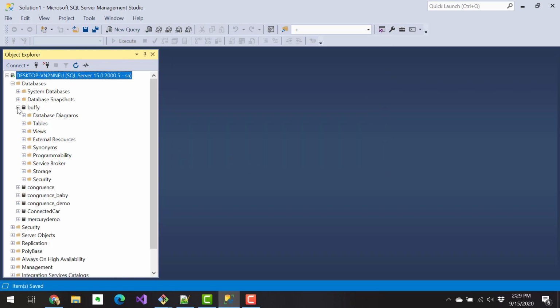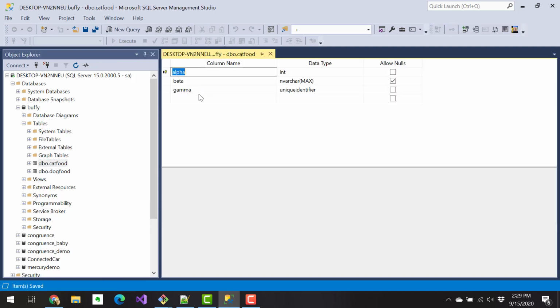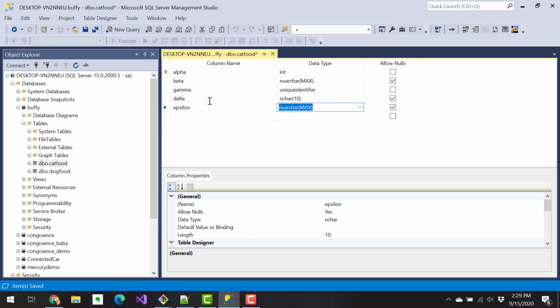So we're going into the local Buffy database, and we're going to see that it has two tables. It has a cat food table and a dog food table. We're going to edit the schema of the cat food table, and let's just add a couple of columns to it. We've got alpha, beta, gamma. We will add delta. We will add an epsilon column. That's going to be an nvarchar max.